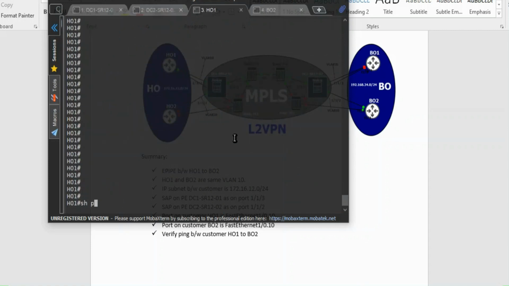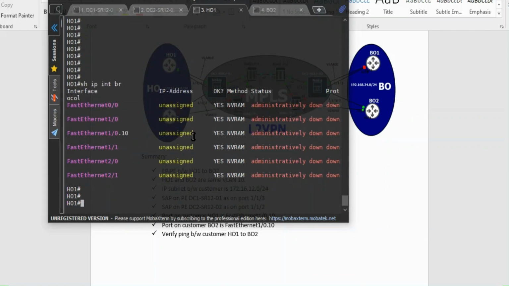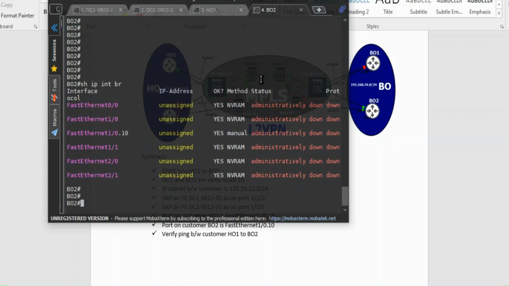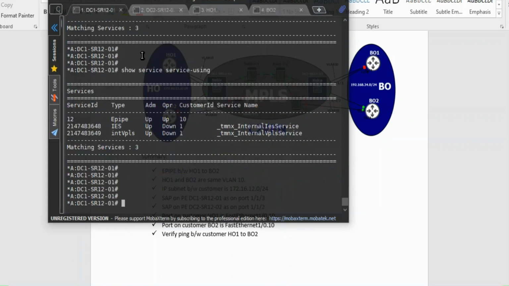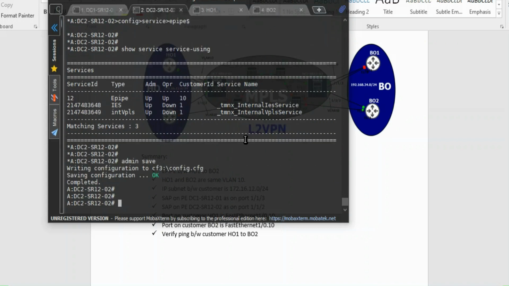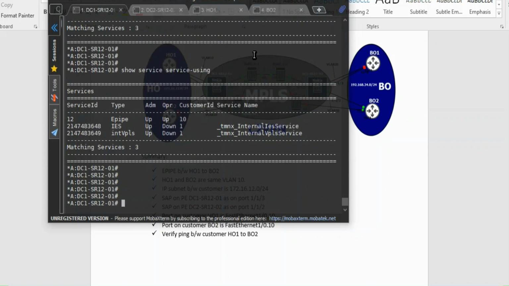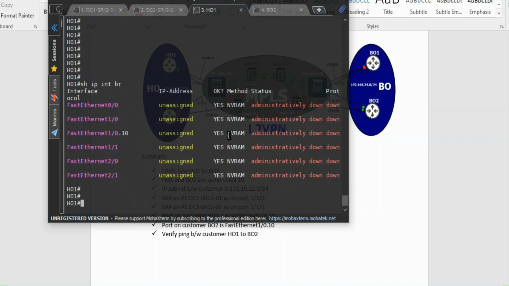So let me go ahead. So IP interface brief, we have FastEthernet 1/0.10 sub-interface, only one interface. So IP interface brief we have. So I created the SAP on both DC1 and DC2, and the EPIPE is up. Okay, so let me configure the IP address on the head office and branch office.